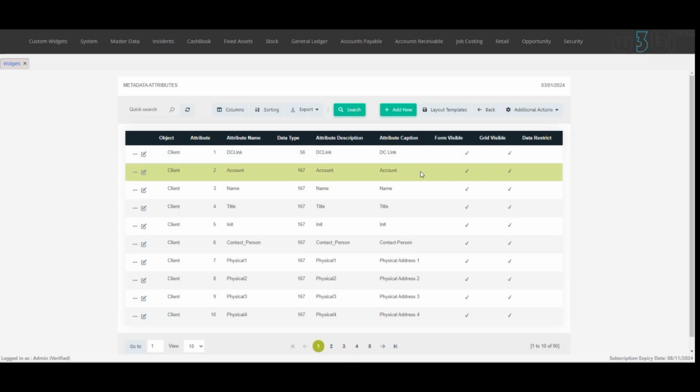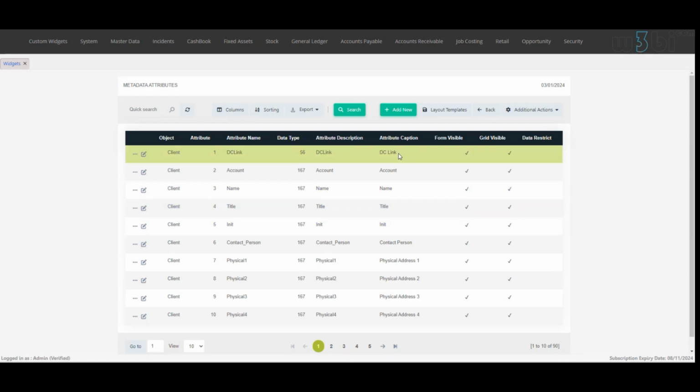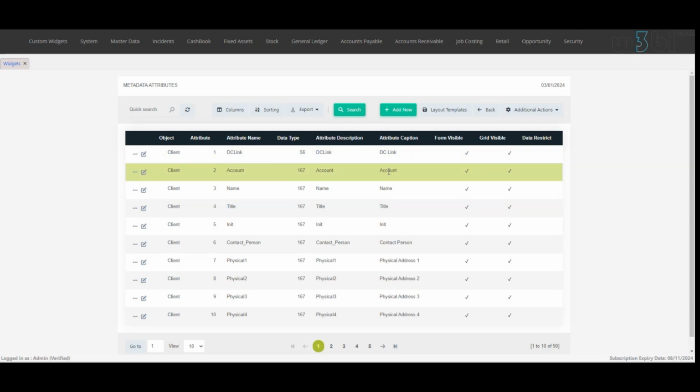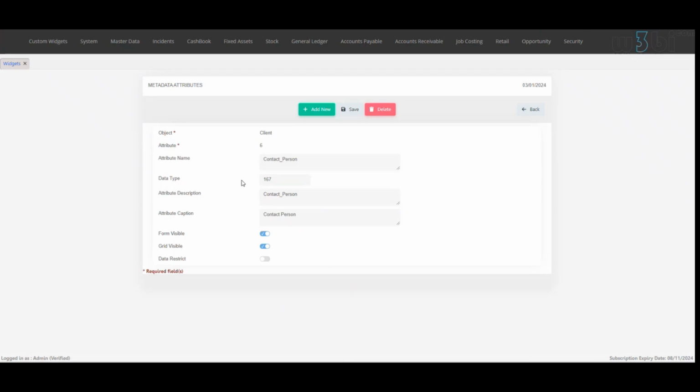Each of these lines displayed represents a column in the widget, and each column has attributes you can set or change. In the client widget, there is a DC link, an account, a name, a title, and more, all data elements represented as columns in the widget. Click on the edit icon in order to view or change the associated attributes.